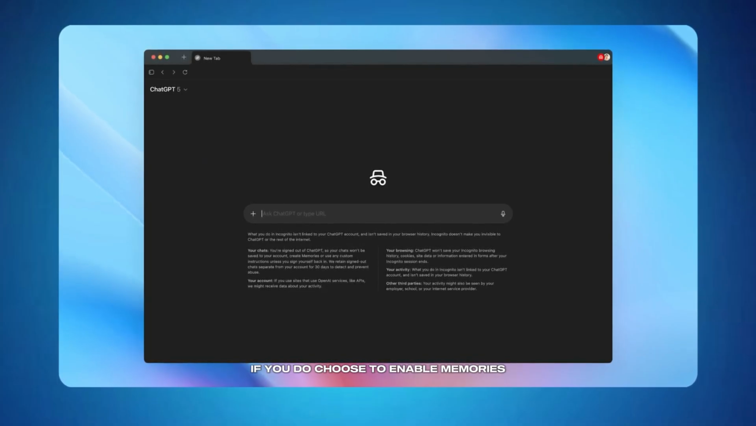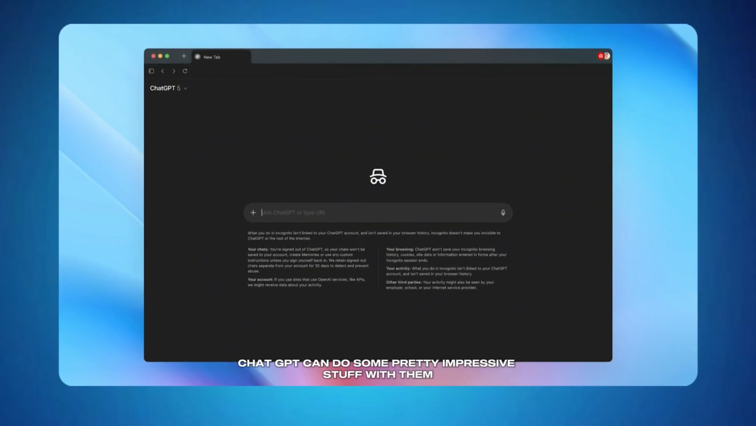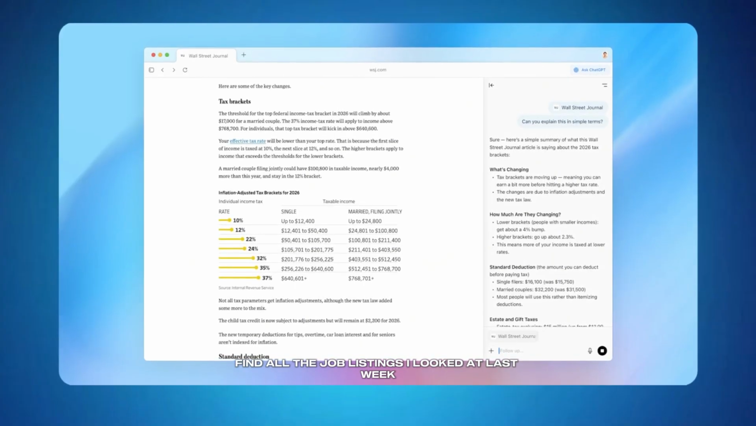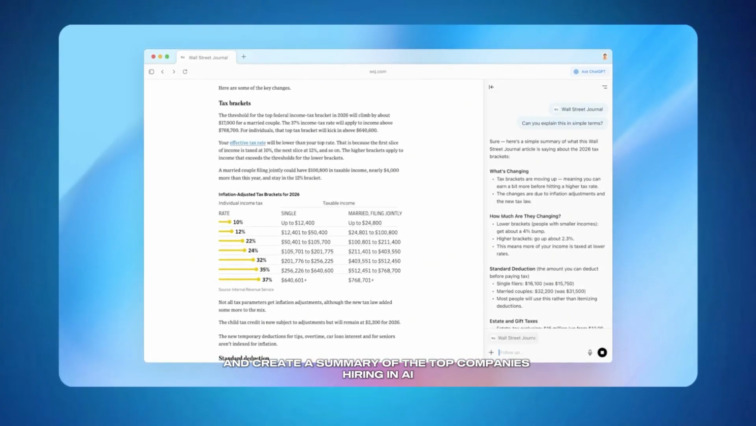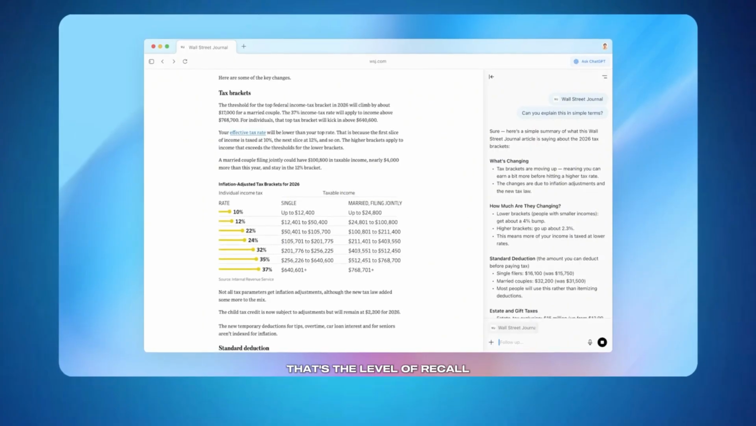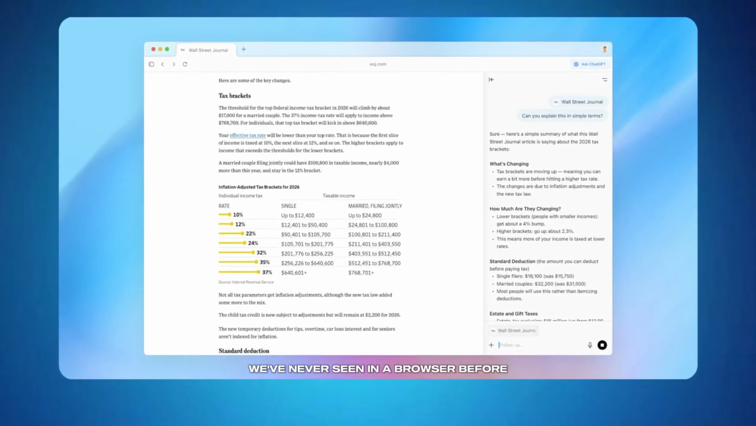If you do choose to enable memories, ChatGPT can do some pretty impressive stuff with them. For example, you could say, find all the job listings I looked at last week and create a summary of the top companies hiring in AI, or, continue my research on electric vehicles, summarize where I left off. That's the level of recall we've never seen in a browser before.